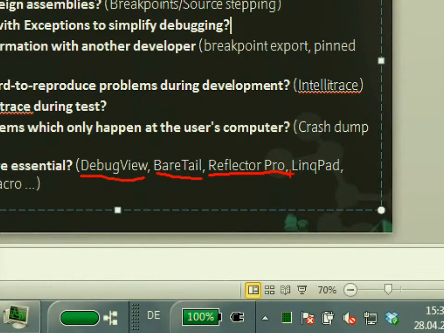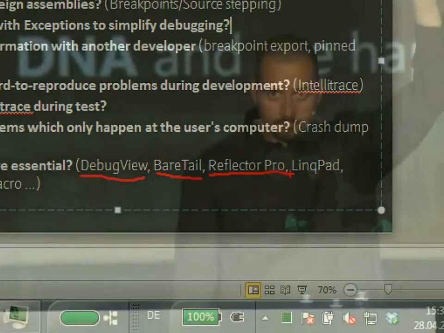Reflector Pro, that's a commercial tool now. I think most of you know Reflector. Who knows Reflector? This has to be nearly 100%. I'm not going to ask the opposite, because this would be too telling.